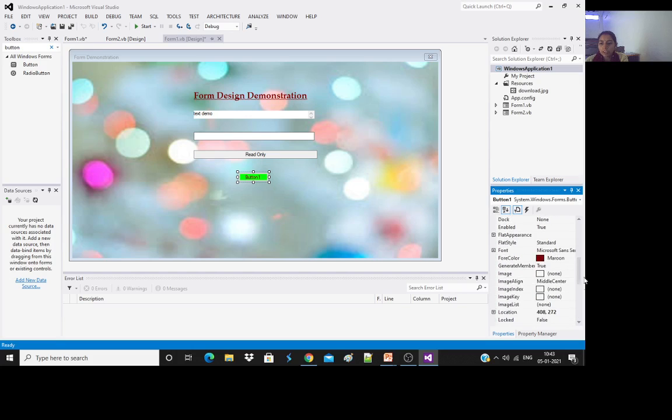The next property of the button is text. Here, suppose I set it to click me. See, the click me text has appeared on the button. Text align, by default it is middle center, but these options are there: middle left, middle right, top left, top center, top right, bottom left, bottom center, bottom right. By default we use middle center.